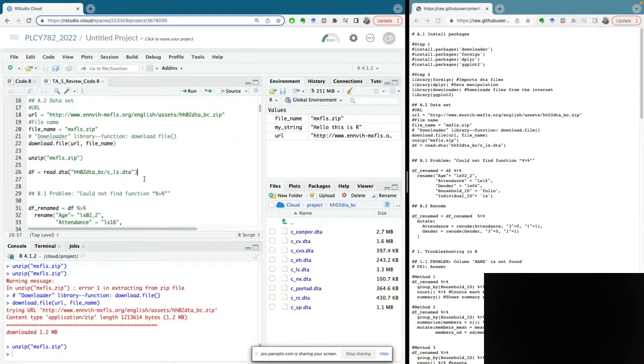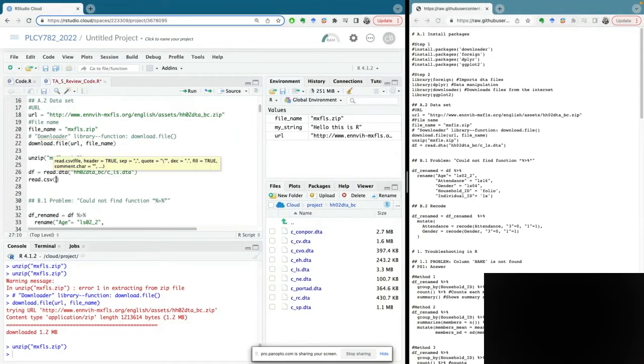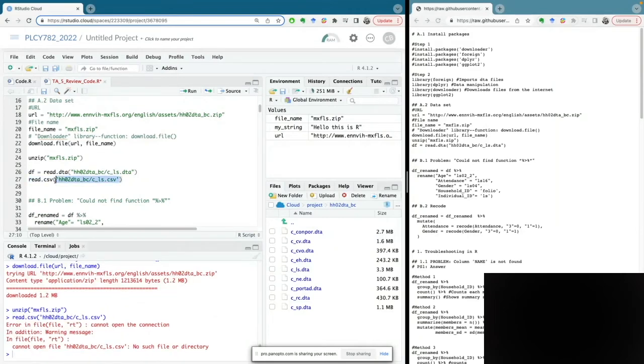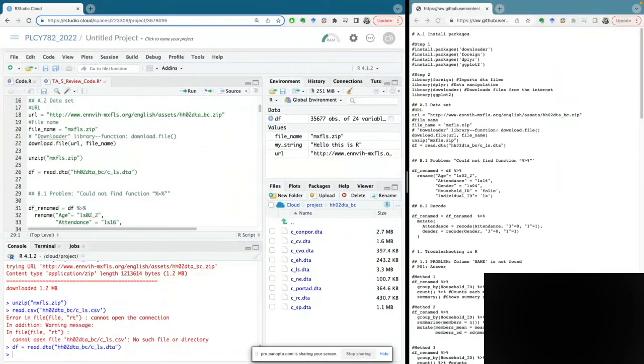If it's a CSV file, we do read.csv, and if you imagine this to be a CSV file, you would just put .csv, and it must be in quotes. And then we could read that in. But it's not a CSV file, so this is not going to work. Okay. So now we just run line 26.